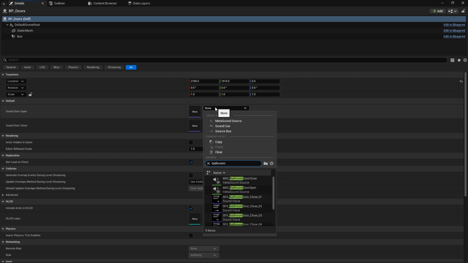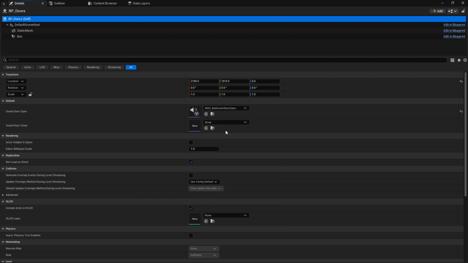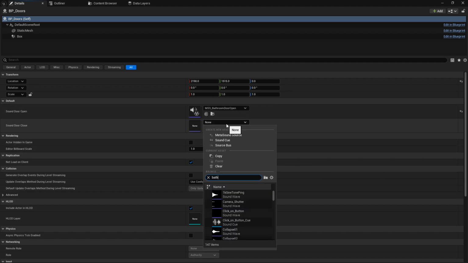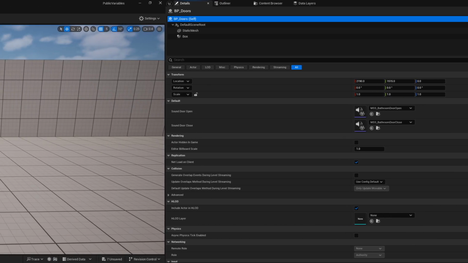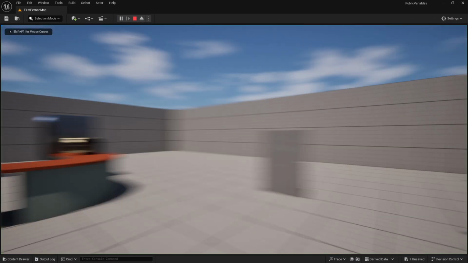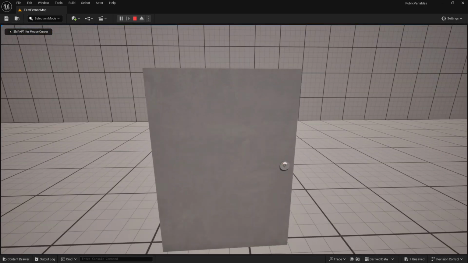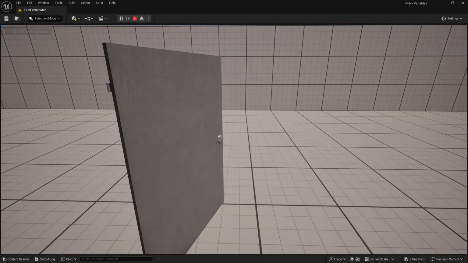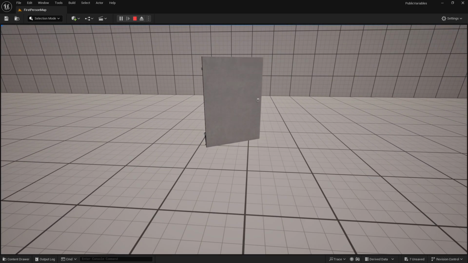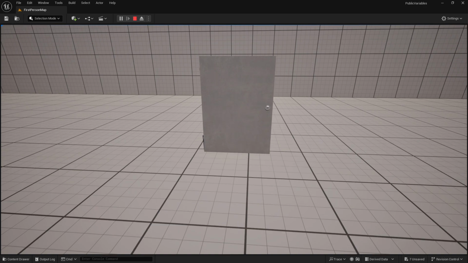So I have already created meta sounds for this. We have our door open and our door close. So now if I hit play and I walk up to this, we have the door open sound and the door close sound.